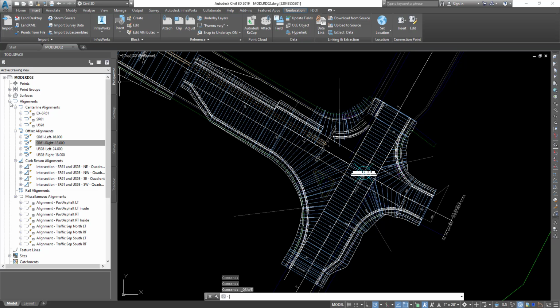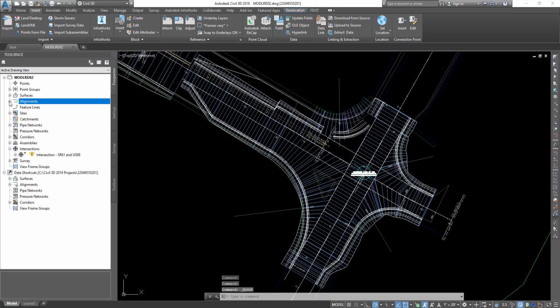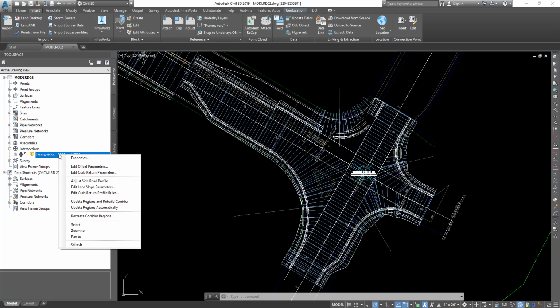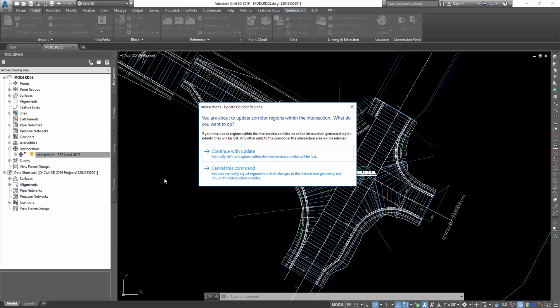Click on the minus symbol next to alignments to minimize the alignments list. Click on the plus symbol next to intersection. Notice a gold shield now appears to identify that the intersection SR61 and US 98 needs updating. This is caused by the curb return alignments and widening edits performed in the prior steps. Select the intersection, right-click and choose Update Regions and Rebuild Corridor. The Intersection Update Corridor Regions dialog box is displayed. Select Continue with Updates.